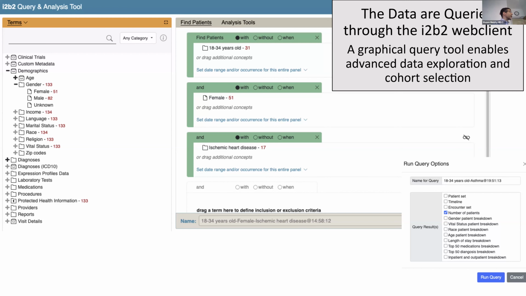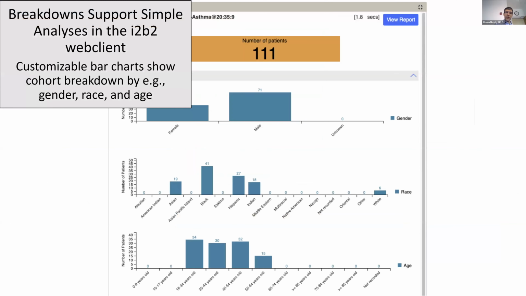And then there are a bunch of breakdowns. So you can view a lot of different simple analyses as bar graphs. And I talked yesterday about how in the new version of i2b2, you can also view them as pie charts, tables, download CSVs. So there, i2b2 ships with these and a few others.